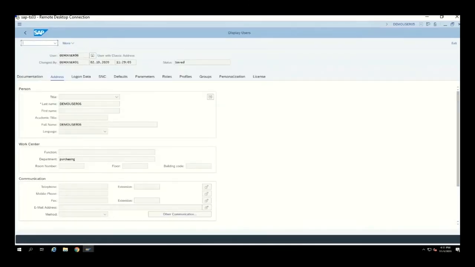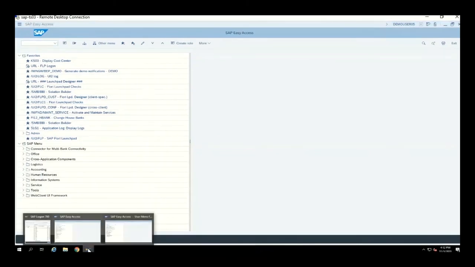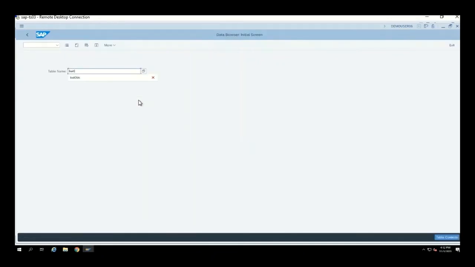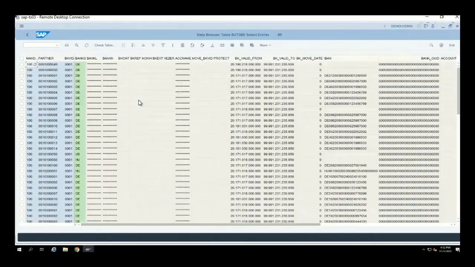So the requirement is that if the data is being accessed by a non-finance user, then the data should be masked. So let's start with demo user 6, who belongs to the purchasing department. Let's look at the table data first, and then we'll go and see the transaction. To look at the table data, we could use the SE16 transaction, and BUT0BK is the underlying table for that particular data. So you can execute wide open and see.